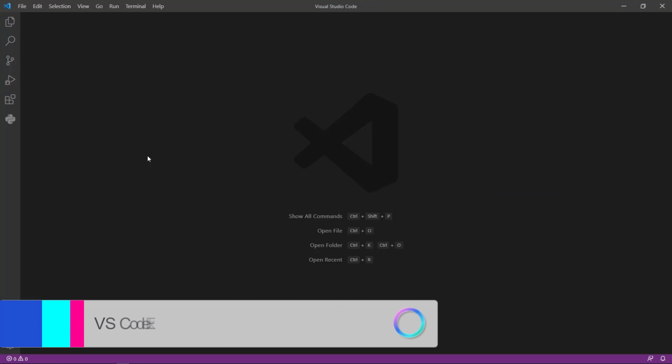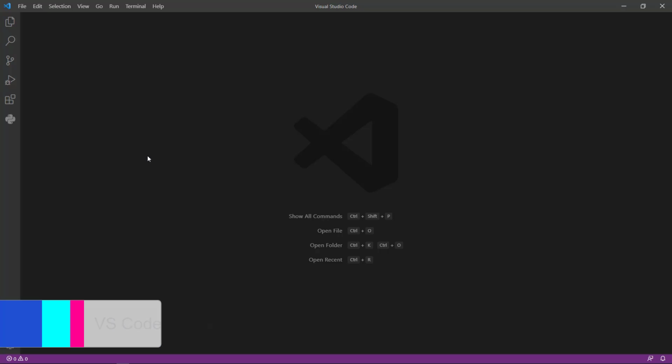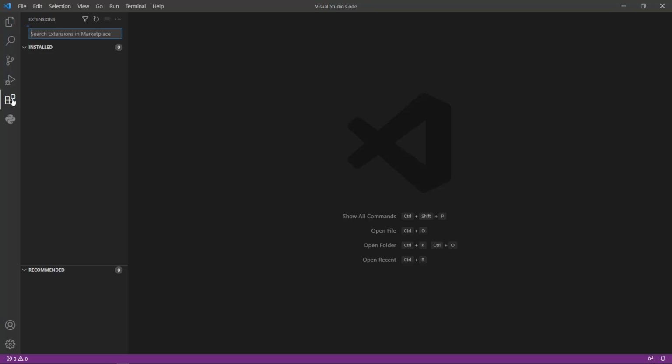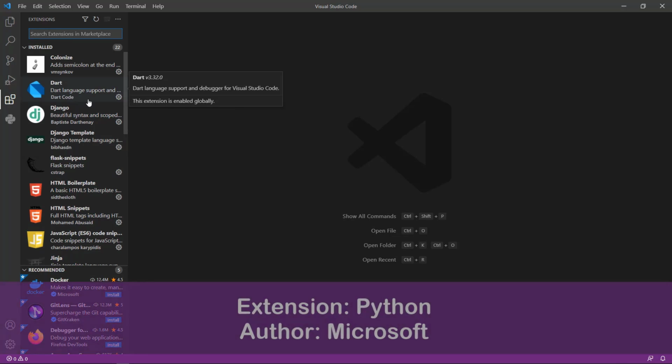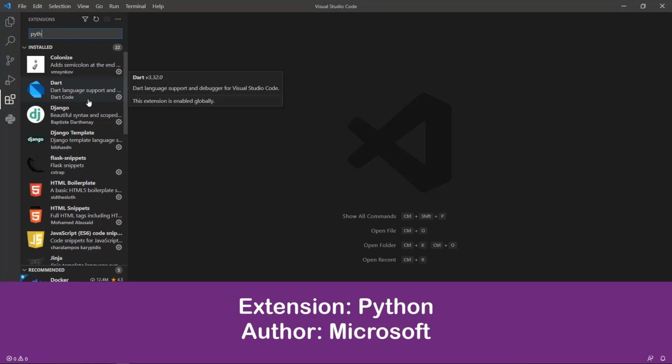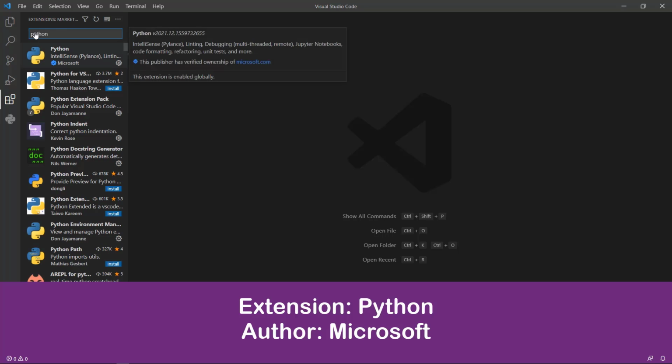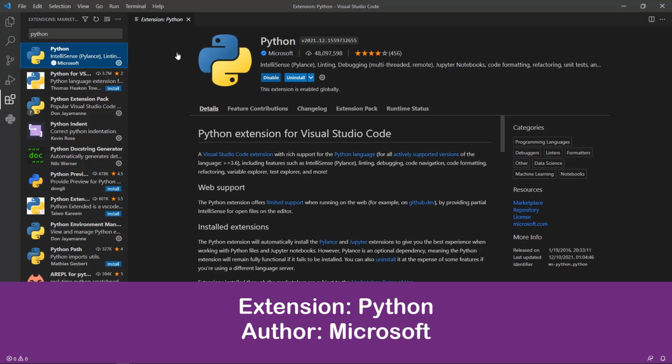Hello everyone, welcome back. Now in this lesson, we will see some extensions that are required to be installed in Visual Studio Code for this course. Okay, now let's open our Visual Studio Code and click on extensions. The first extension that I want to install here is Python. In search, type Python. Now click on the first link that appears, Python, make sure the author is Microsoft, and click on install.